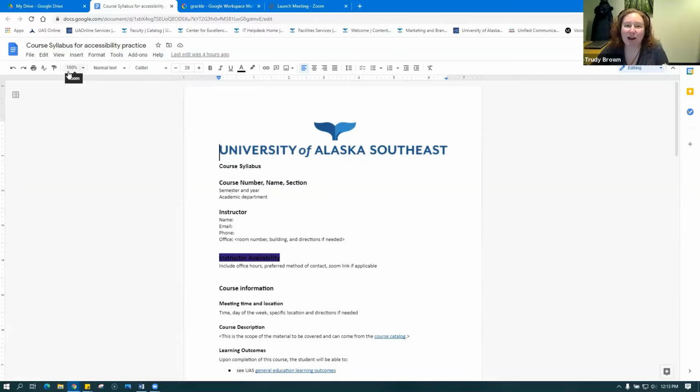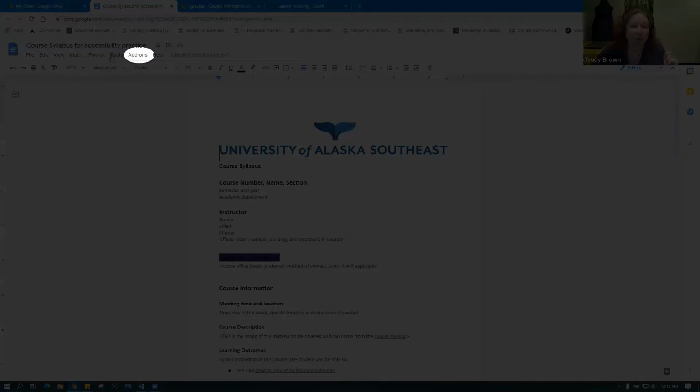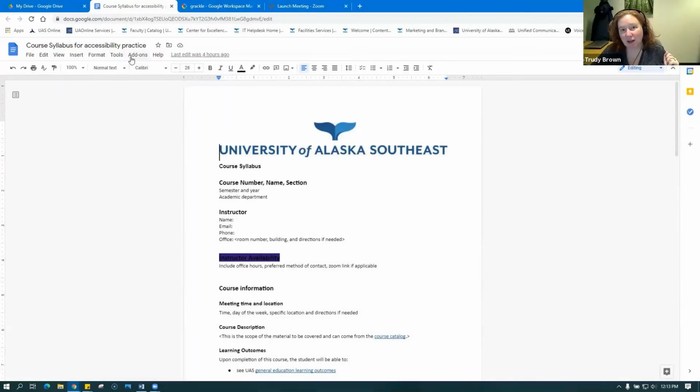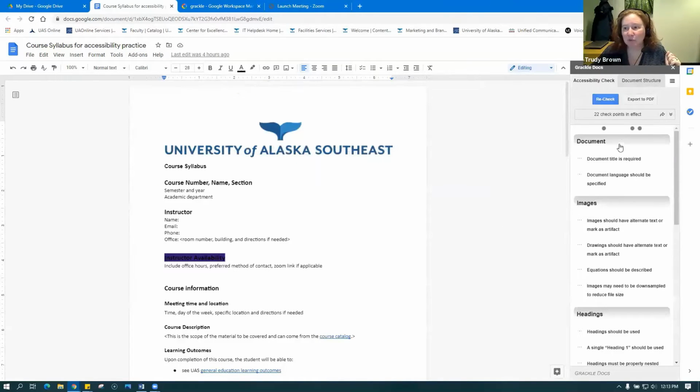So the way that we access Grackle Docs, once you've downloaded it and installed it on your computer, you open up a doc like this one, and you go up here to add-ons. Grackle Docs is an add-on. So I go to add-ons, and you can see there Grackle Docs. I'm going to launch it. Okay, and it opens up over here on this side, and you can see right there, it is checking 22 points. There are so many things that go into making something accessible. It's a very complex undertaking, but these are the most common things that you might run across in accessibility.